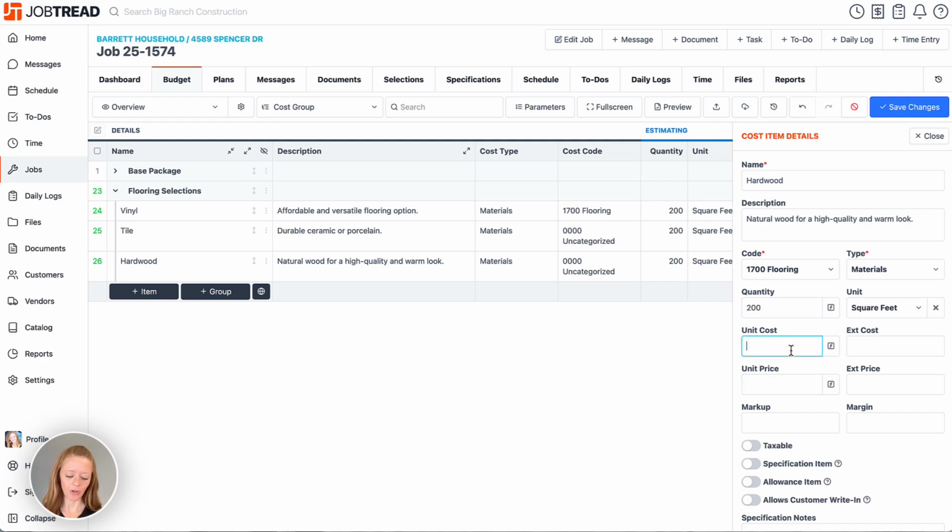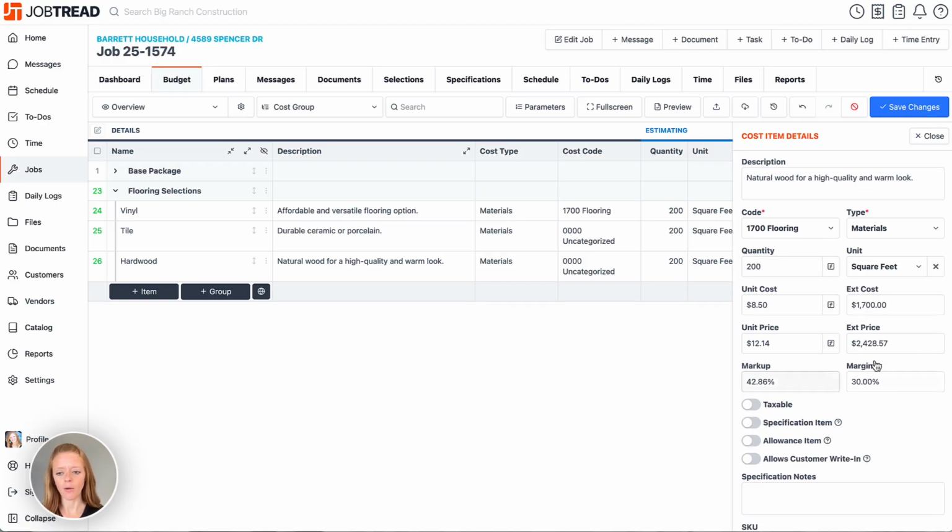And then we'll add in our unit cost. This is a bit higher, so we're going to put $8.50 per square foot. And now we have calculated all of our price for our customer based on that margin.